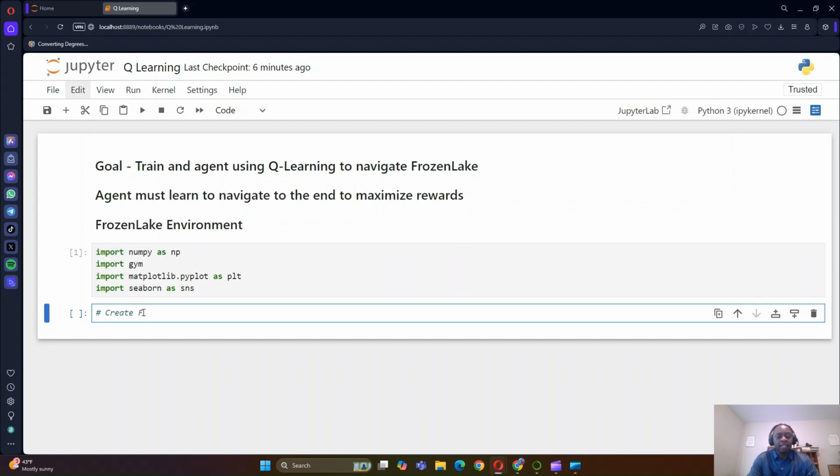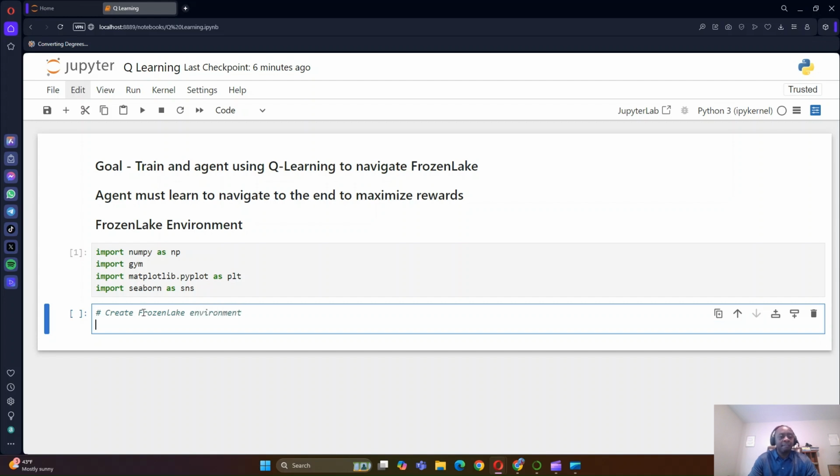So what we want to do here is to create the FrozenLake environment. To do that, we're going to do environment equals our gym.make, and we're going to just specify the name here, FrozenLake, which in our case is version 1. It's a string. Render mode.